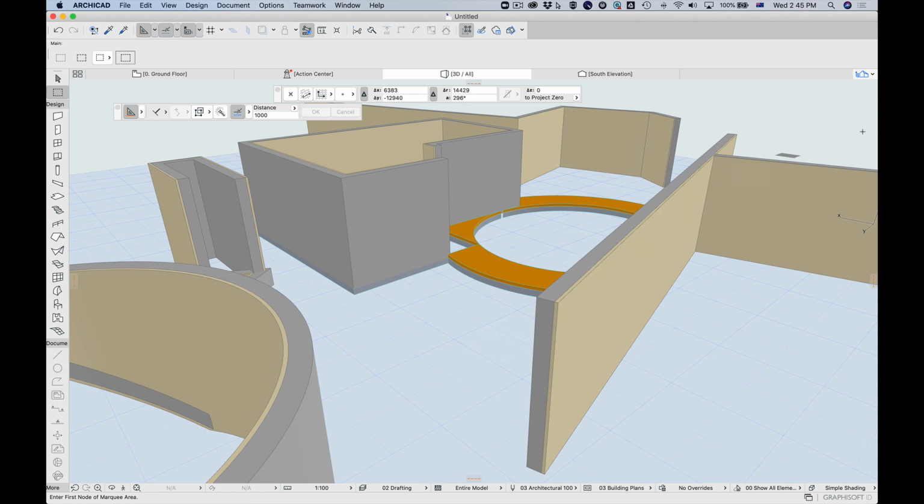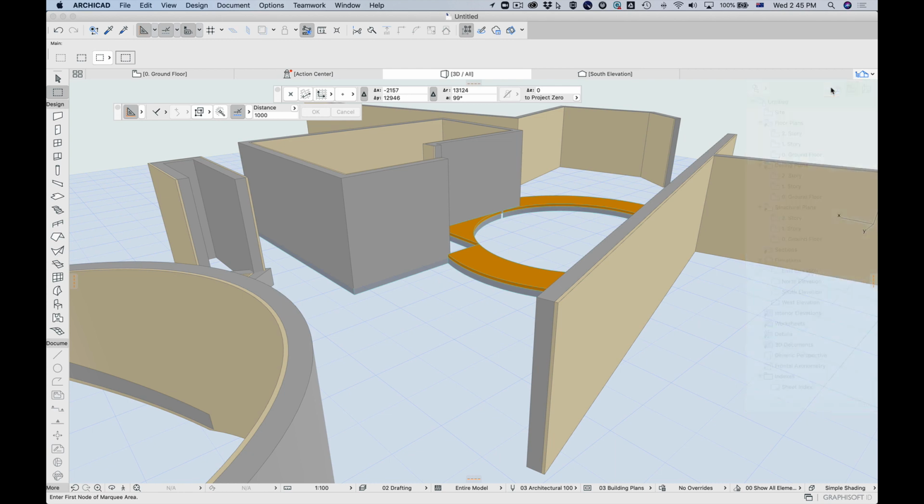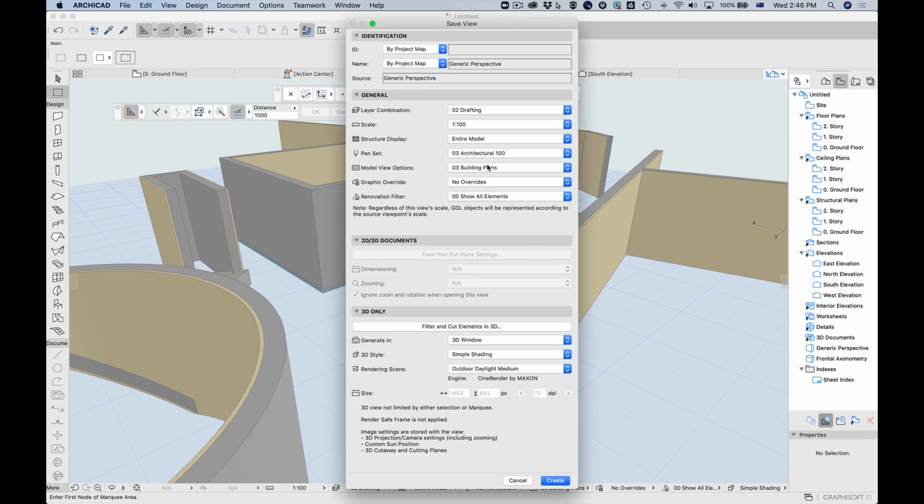Okay, so I can pop this open, go to my saved views. Oh, this has changed a little bit. How do I create a new saved view? Show. Okay, that was weird. I actually had to go in there and say show navigator. This is the full version of that sidebar. There you go, I just learned something new about ArchiCAD 23. And we're going to save this current view.